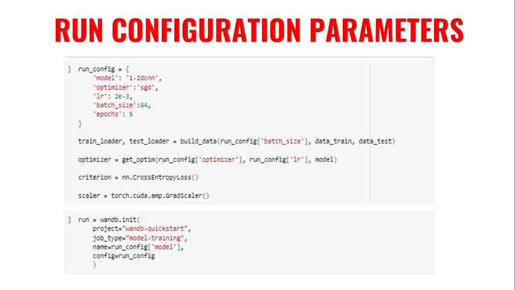Third is the configuration. The configuration parameter allows you to pass in a dictionary containing your run information. This typically involves hyperparameters like learning rate, batch size, number of epochs, and optimizer types. By logging these parameters, WandB makes it easy to reproduce and compare different runs.